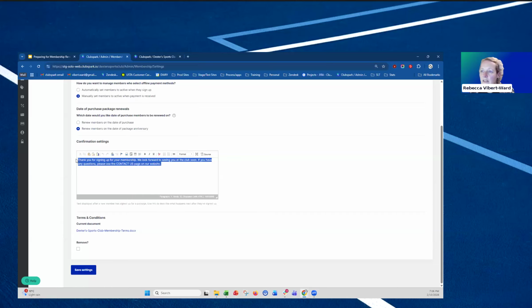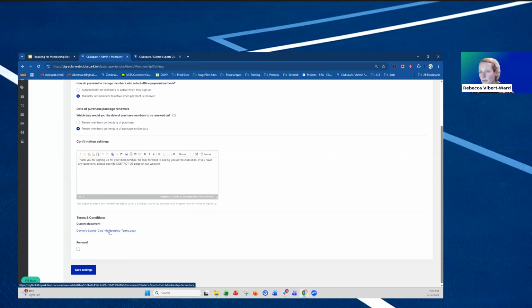The confirmation settings here is your own free text that you can put in. This pops up when they sign up, and you can tell them what's going to happen next. And also terms and conditions. You don't have to have these here, but if you do add them here, then they are mandatory, something they have to agree to, and they can open them up and have a link and so on. But you can change them and so on. So that's all in the settings.